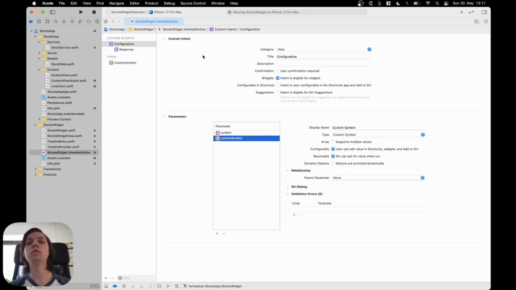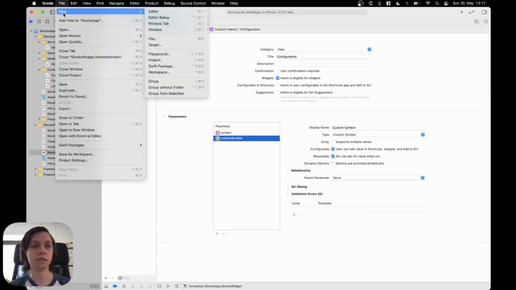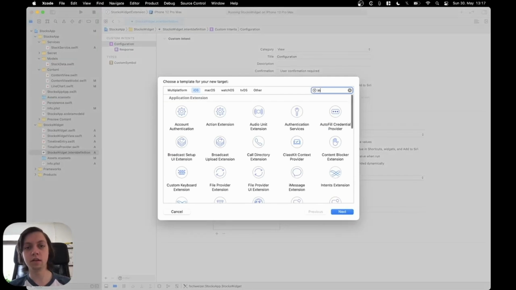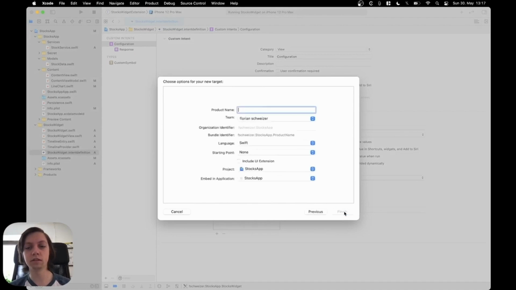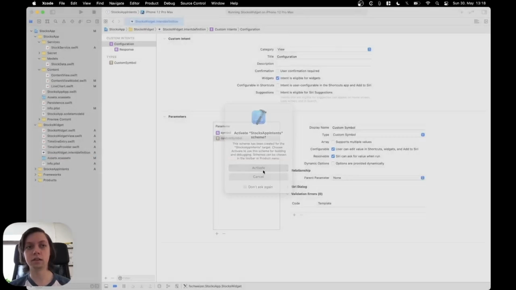Good. Now what we need to do is we need to add another extension to our app. So let's say file, new, target. Let's search for intent extension or intents extension. Hit next. Let's just call it stocks app intents. Don't hit include UI extension and select starting point none. The default here is messaging, but we don't need a starting point. Okay, let's hit finish. Activate the scheme.